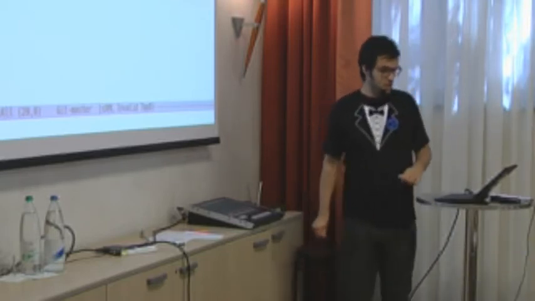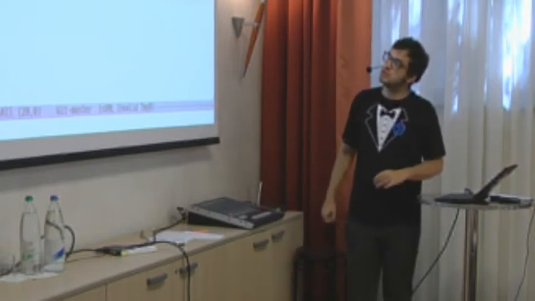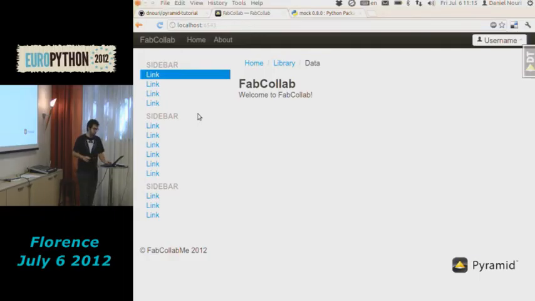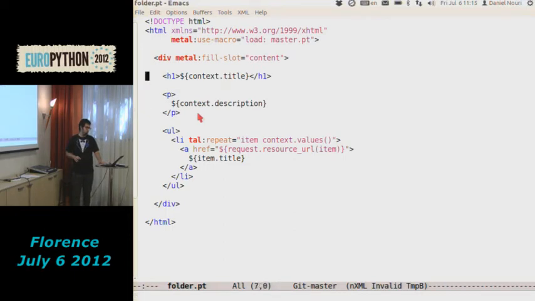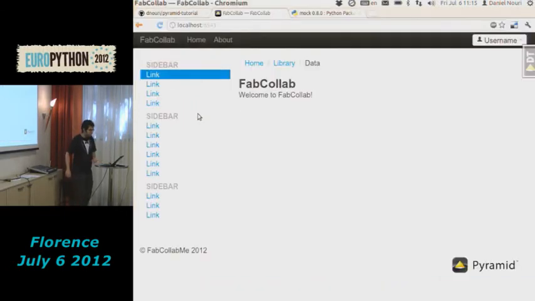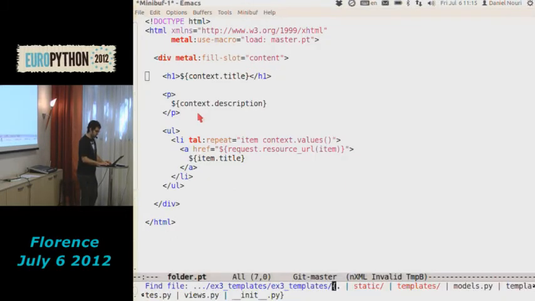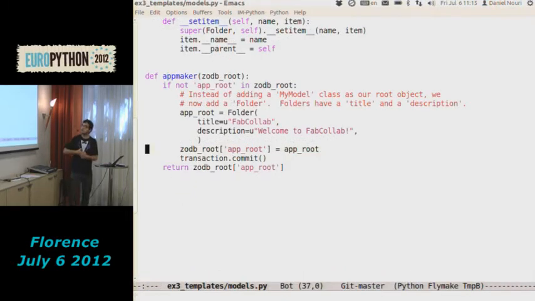So this is where we left off, which is I quickly explained how this tile repeat works in our template. To be able to actually see this part of the template in action, you can see that we have the H1, which has the context title. Again, context being the object that Pyramid traversed to, the context description, and there we have Fab Collab as the title and welcome to Fab Collab, which is what we put in the models.py, right? This is how we instantiated this root folder.